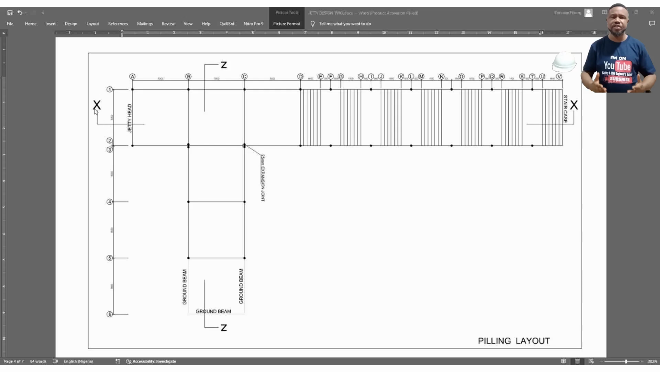So we have the section XX and ZZ. When you cut this section, this axis, how can it be represented on paper? We also look at that as well.